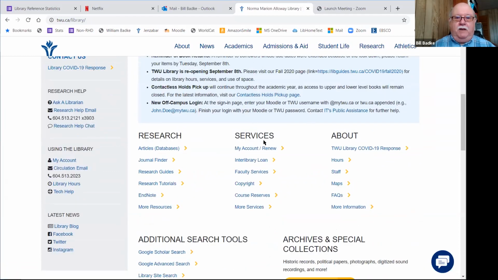We also have a number of tabs here that deal with particular areas. The research section is a repeat of some of the things up above and a few new things. The services, you can do things like interlibrary loan. You can get to your own personal library account to see what you have signed out. About, there's information on our COVID-19 response, all sorts of information there, hours, etc.